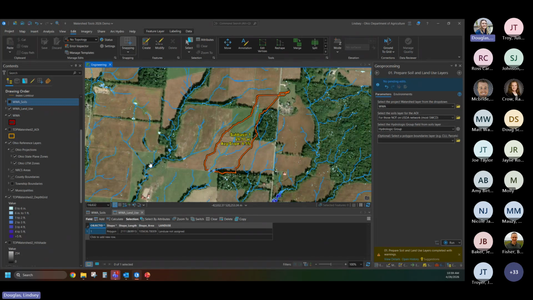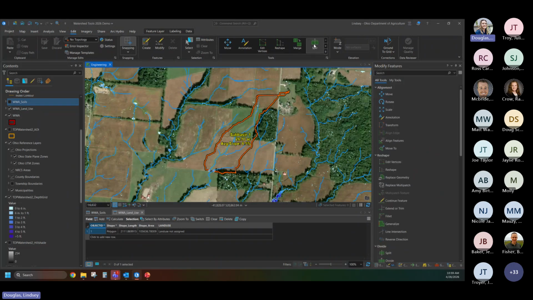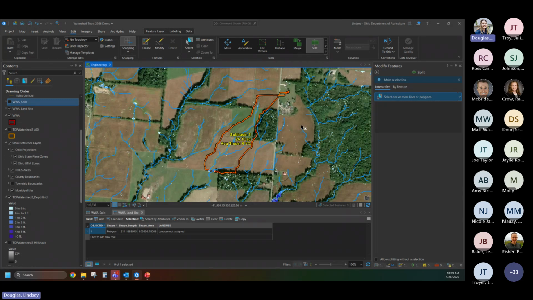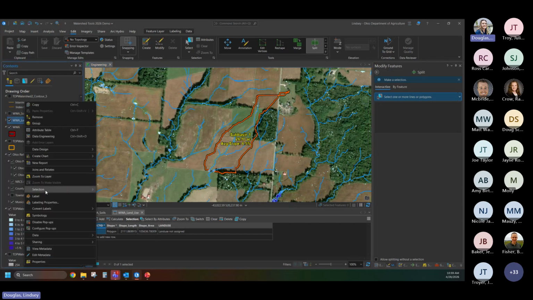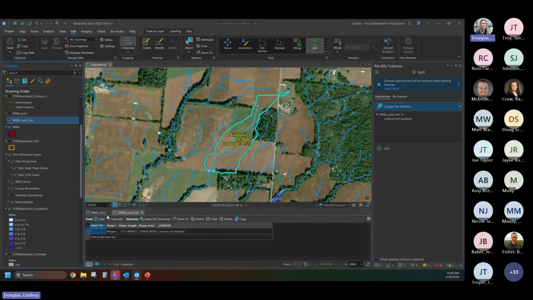representation. So what I would do is use the split tool, which is under this edit tab up here, split tool. And of course it's saying, oh, you have nothing to divide. So we're going to go to our land use. We're going to click it, right click, selection, select all. And now we have something and we could say split.